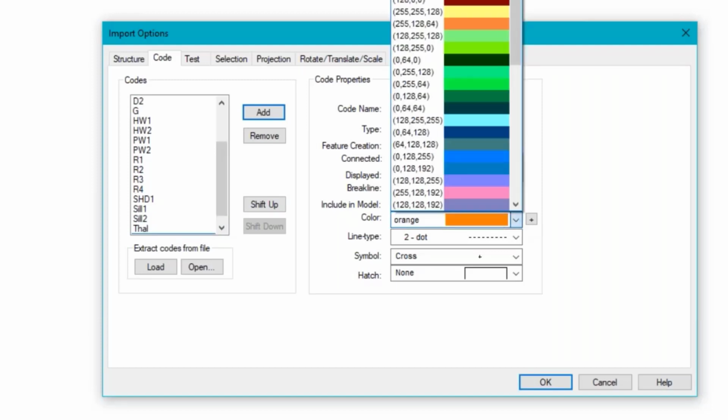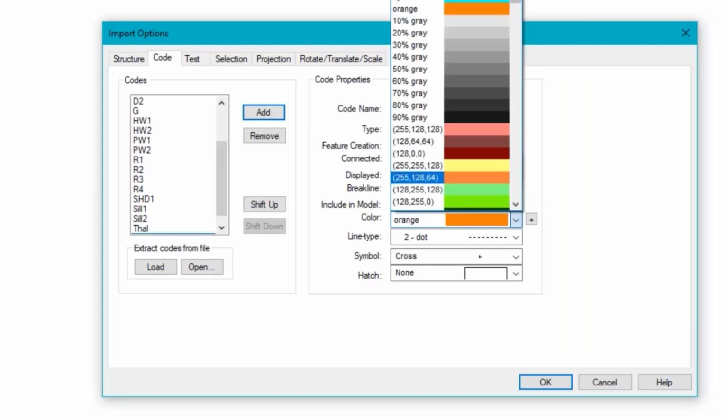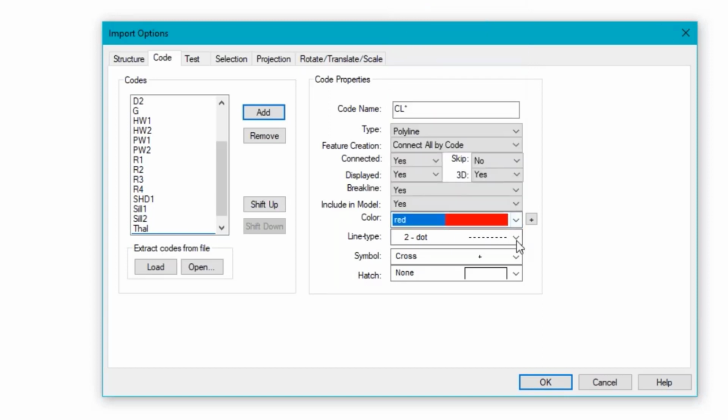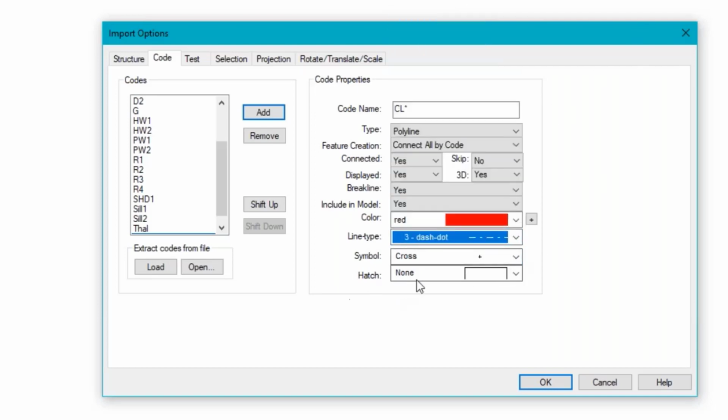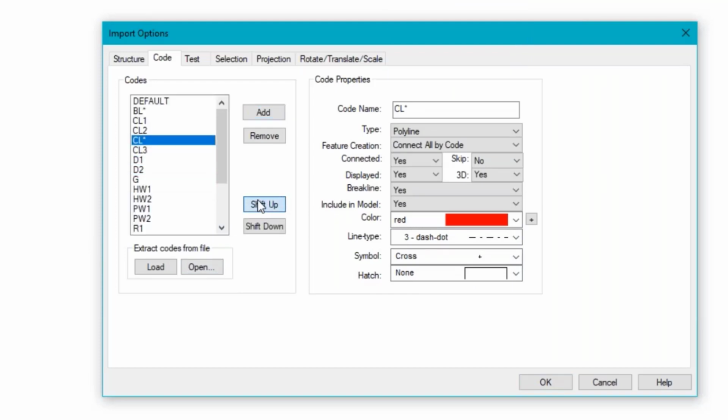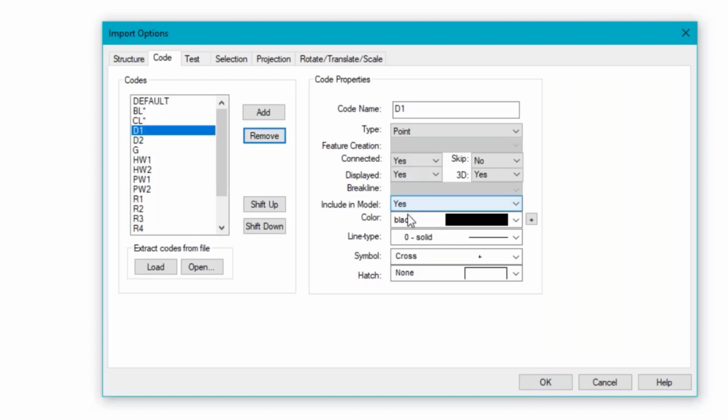So let's change its line type and color. Center line should look different from the break line. Oops, missed. And it's right down at the bottom here. I'm just going to shift it up to the top. And again, I've created CL star. I don't need CL 1, 2, 3. I could keep going, but let's just see what that looks like.